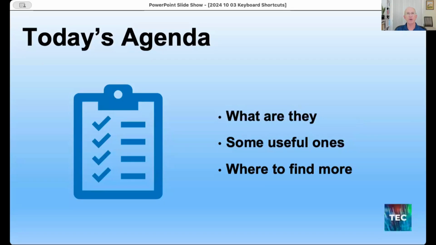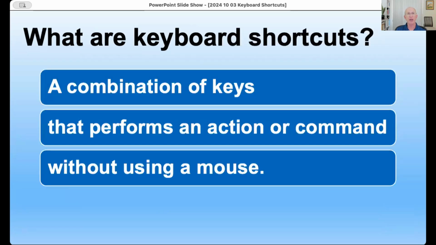What are keyboard shortcuts, some useful ones, and where to find more. And even if you only learn one or two, they can be really helpful for you, okay? So they're good. What they are is a combination of keys that performs an action or a command without needing to use a mouse.